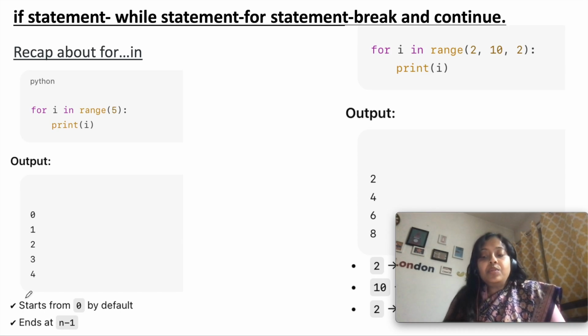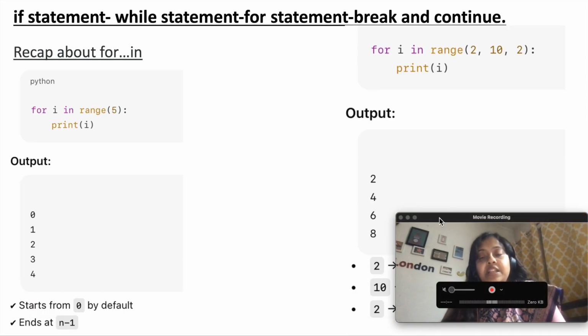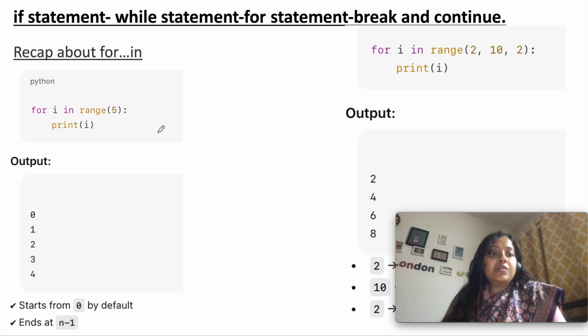Just a recap slide here, if you want to practice the for-in loop. For I in range 5, print I. Just practice at home. You can install Python and any software like PyCharm and try to execute it. You can even execute it via online compilers. For I in range 5, print I, I will range from 0 to 4. So 0, 1, 2, 3, 4: it starts from 0 by default and ends at n minus 1.